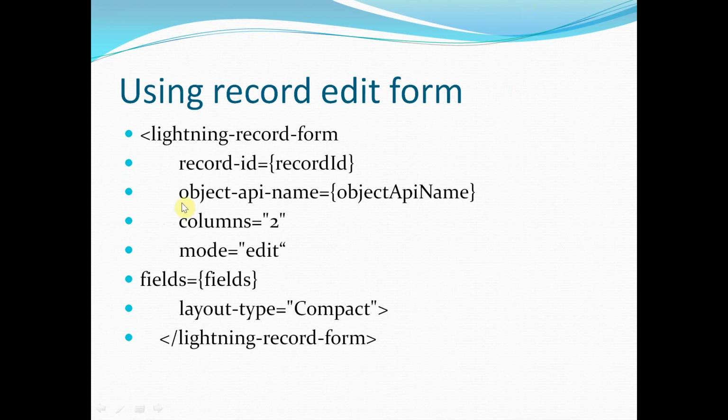The record edit form itself is completely templated. It has a lightning tag, lightning record form, with record ID assigned to it, and object API name. In edit mode it will take the record ID; it will be undefined in new mode. In edit mode it will have the value of the current record in the UI. Remember, this record edit form is for the record detail pages only.